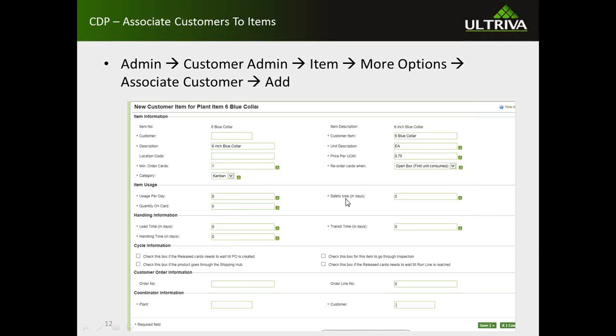And then the four things that we use outside of the usage per day and the quantity on card to size a Kanban loop and tell you when you need to ship is your safety time, your lead time, your handling time, and your transit time. You definitely need to put in some values there. And you can set that, it's a value that's pertinent just to that customer, so you can set that for each customer that you want to sell the item to.